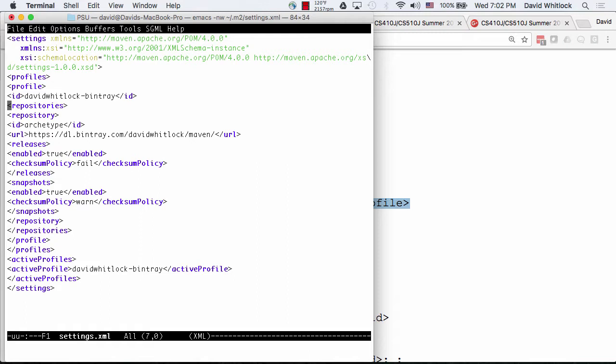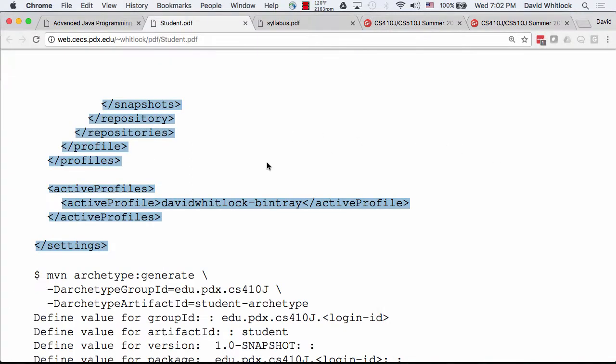Settings.xml. Oops. Embarrassing. This is the, anyway. No, that's, don't need a slash there.